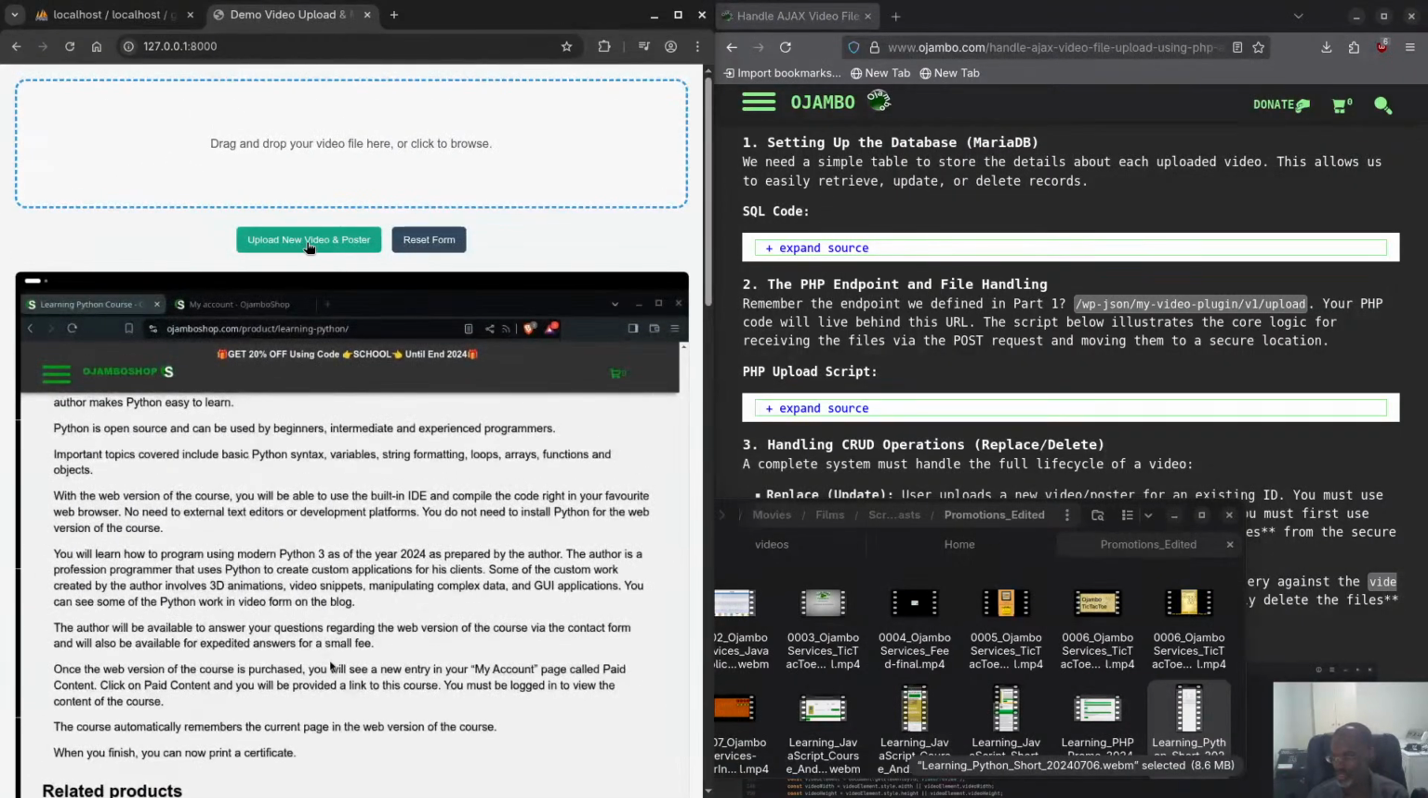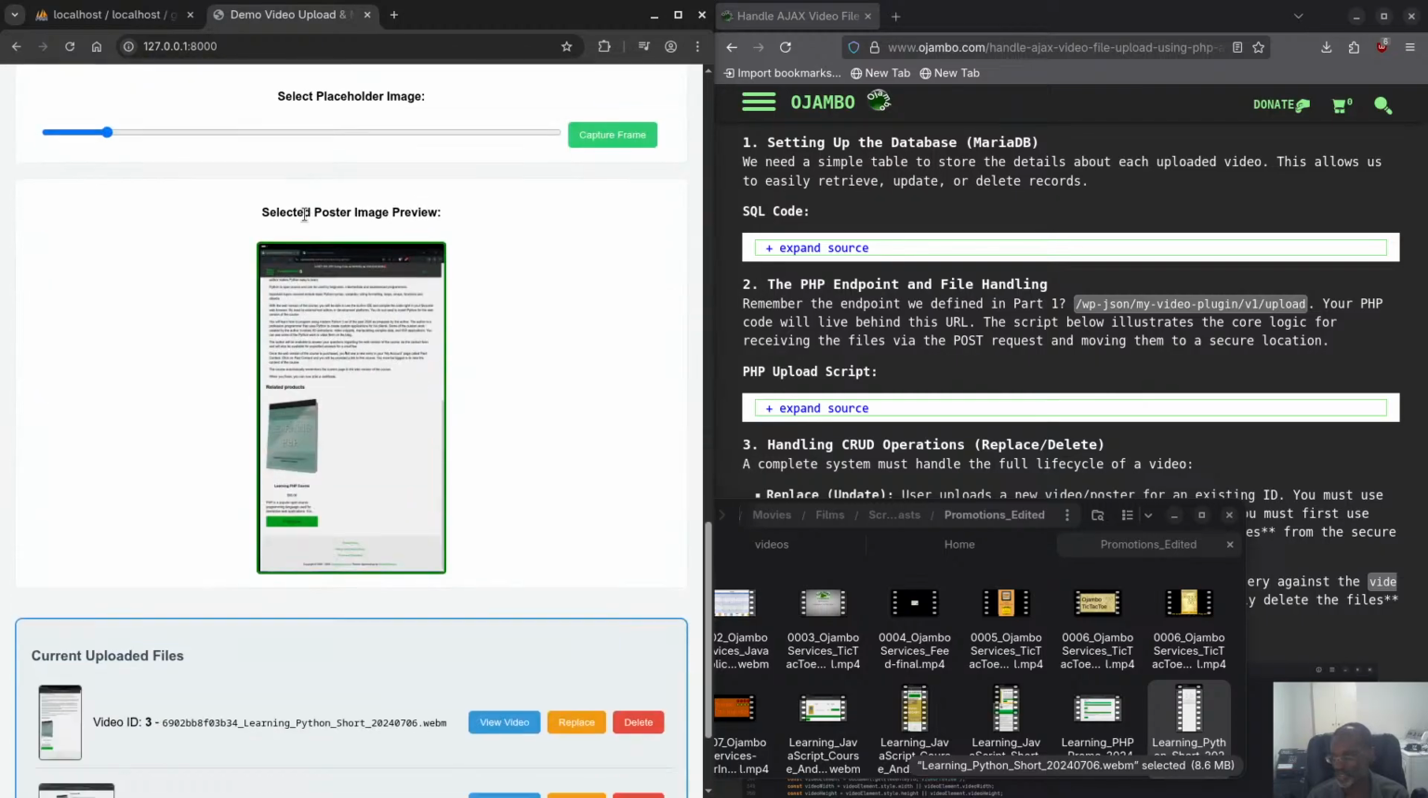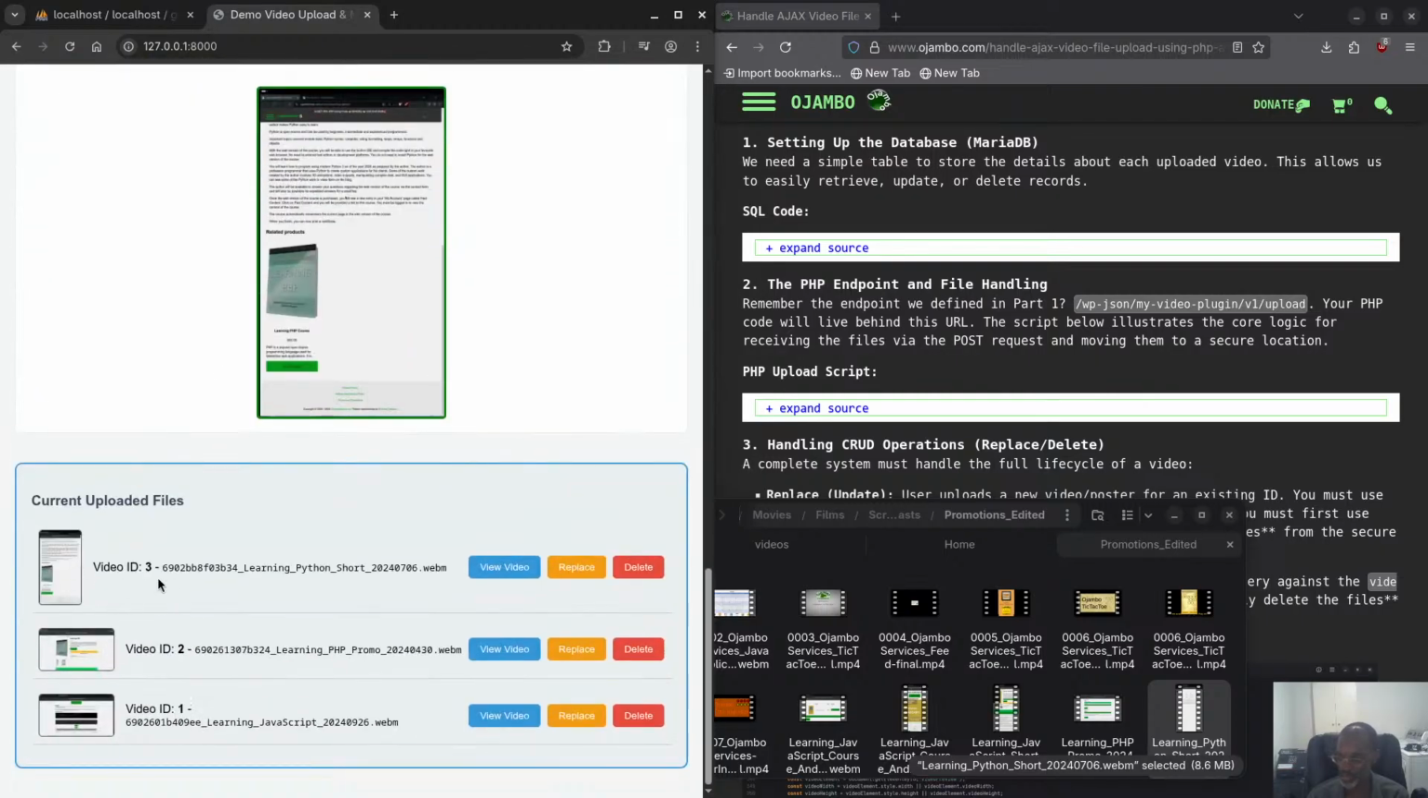So you know what? Let's actually upload this one. See what happens. Click upload, and you see it says new file upload success, server message, video uploaded, and metadata saved successfully. So let's check that out. See if it was actually uploaded. It should show up. Yes, it did. You see it showed up here.